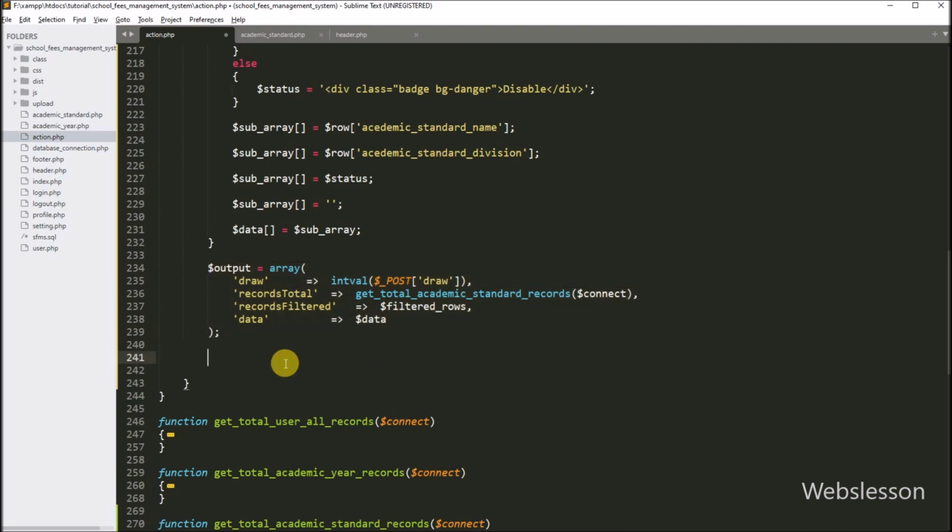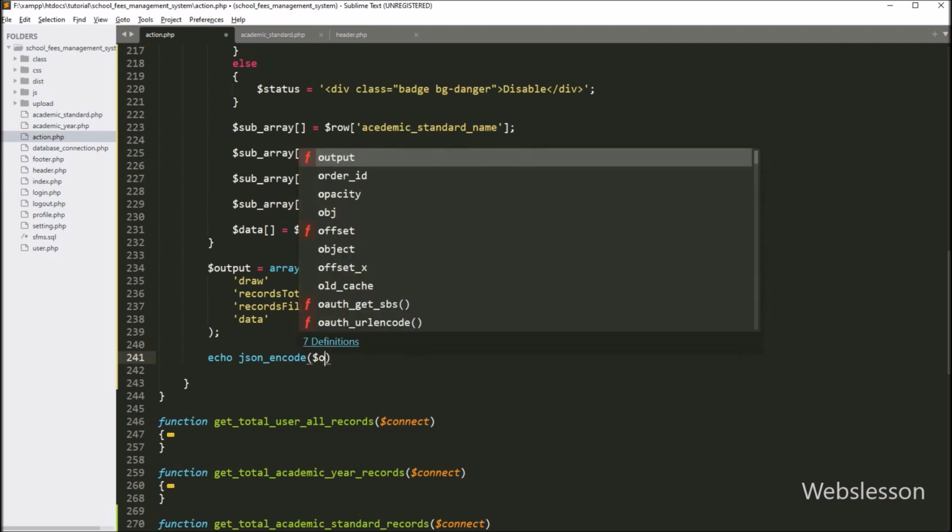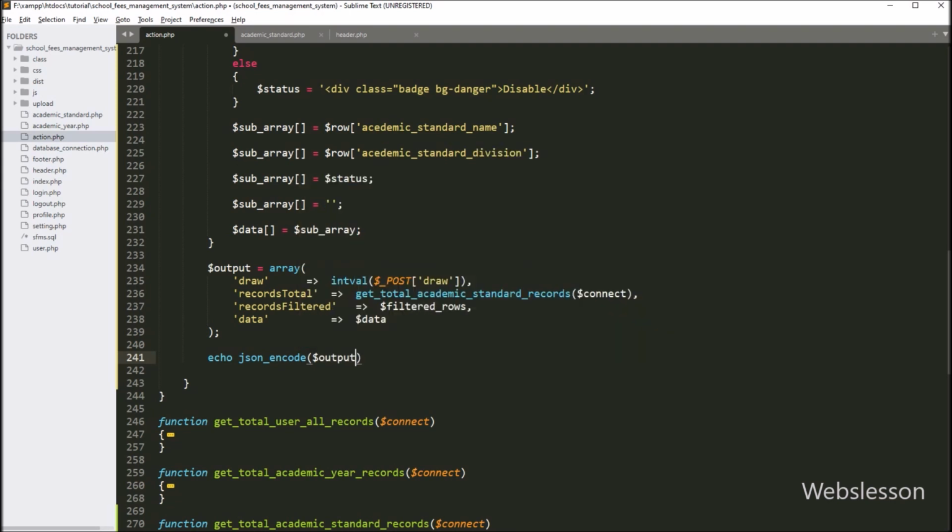Now we want to send this data to the Ajax request in JSON format, so here we have to write an echo statement with the json_encode function. And under this function, we have to write $output variable. So this function will convert this data into a JSON string. So here, our code is ready to load data in the jQuery DataTable plugin with server-side processing of data. So now we have to check the output in the browser.